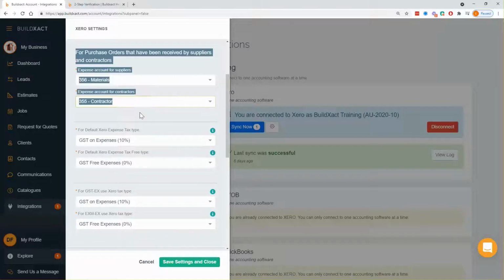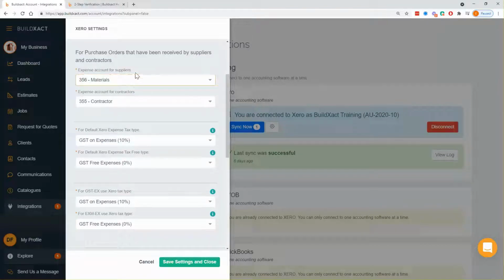This section is to do with where we put information in Xero when it's related to purchases. And there's two types of purchases. First of all, we have expenses or purchases related to suppliers, and we have another one related to contractors.